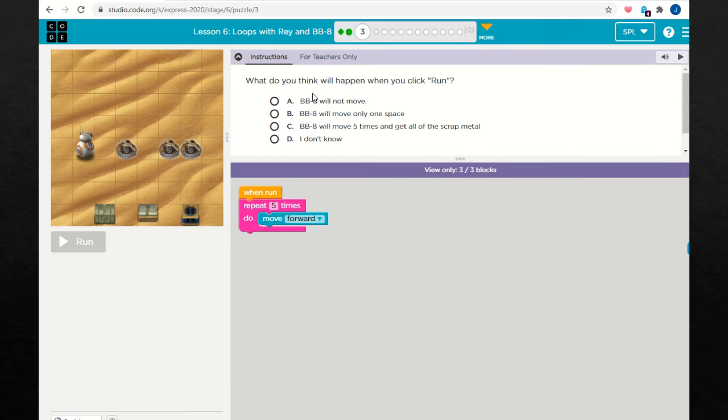So here we're supposed to guess what's going to happen next. So we've got when run is set up, and it's going to repeat this 5 times. So he's going to move forward 5 times. And what do we think will happen? Do we think he won't move? No, we think he will move, because there's no reason why this code shouldn't work. And do you think he'll only move 1 space? No, he's not going to move just 1 space, because we've got the move forward in our repeat loop block. Will he move 5 times and get all of the scrap metal? I think he will.